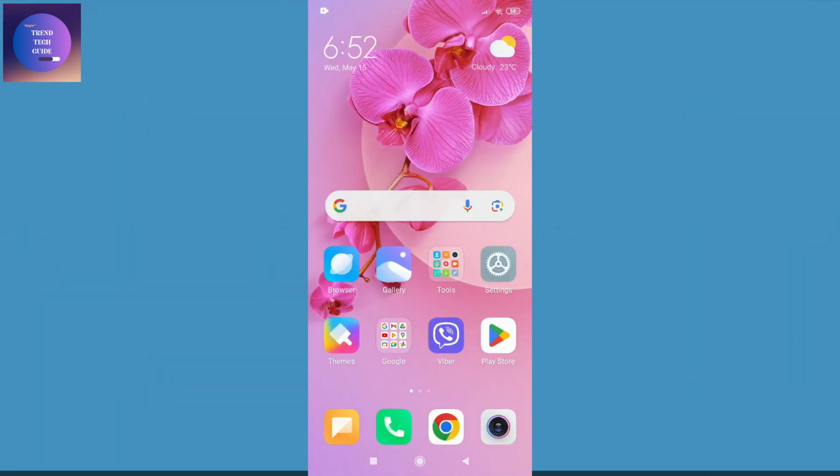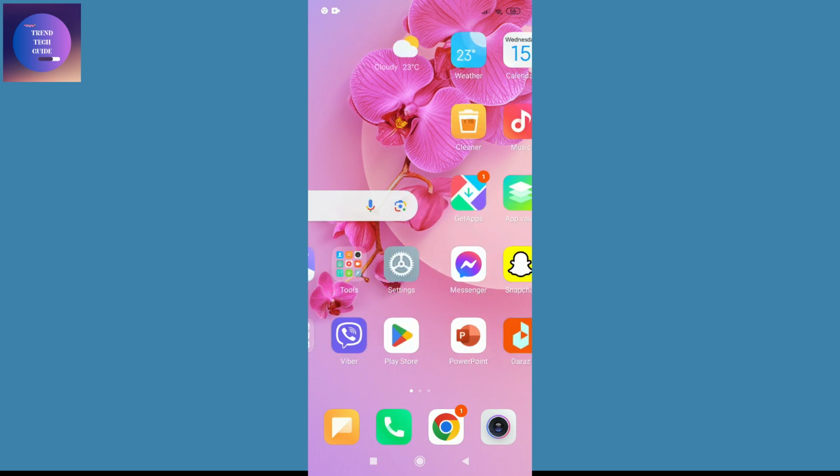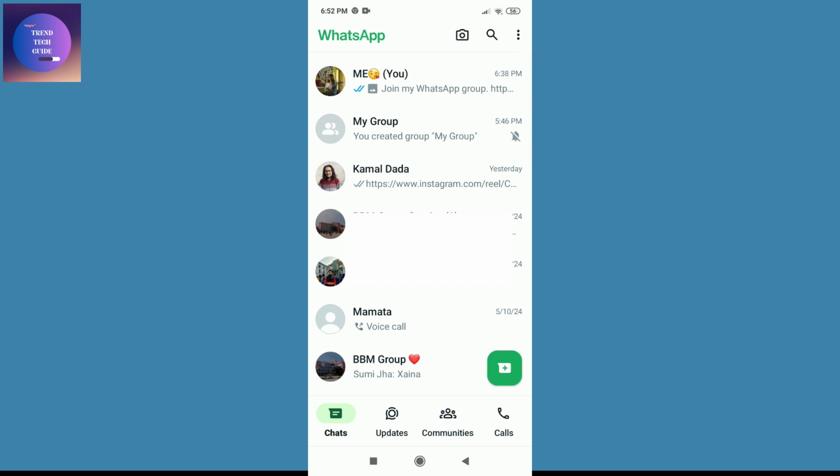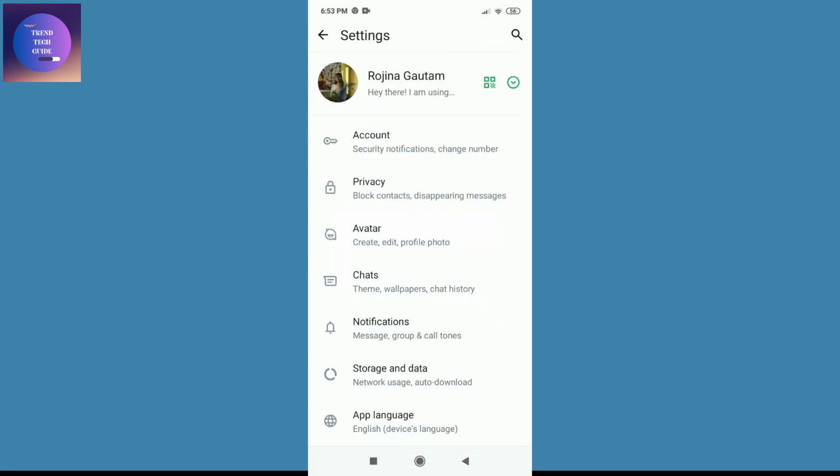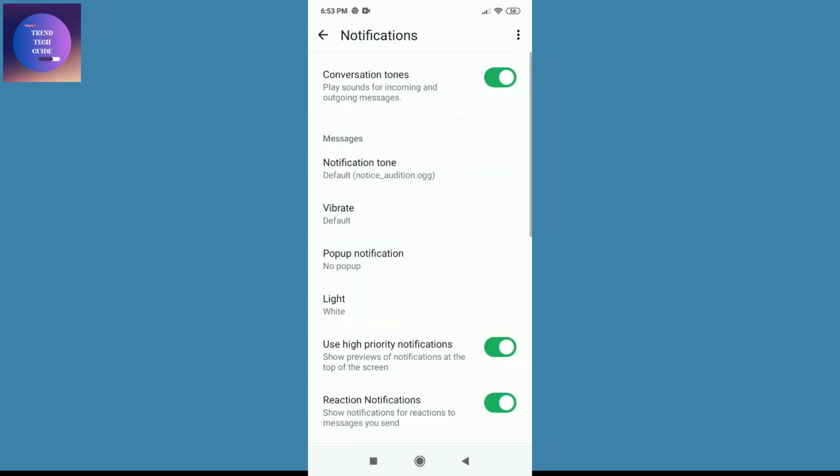So let's start. First of all, you can see I am here in my phone. Now I'll tap on this WhatsApp and over here on the top, I'll tap on these three dots and go to settings. And now over here you can see here is notifications. Tap on this. And now over here you can find this notification tone.